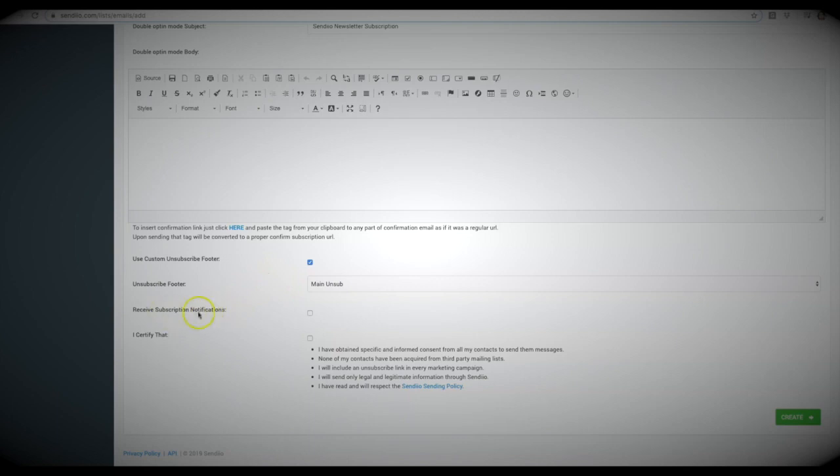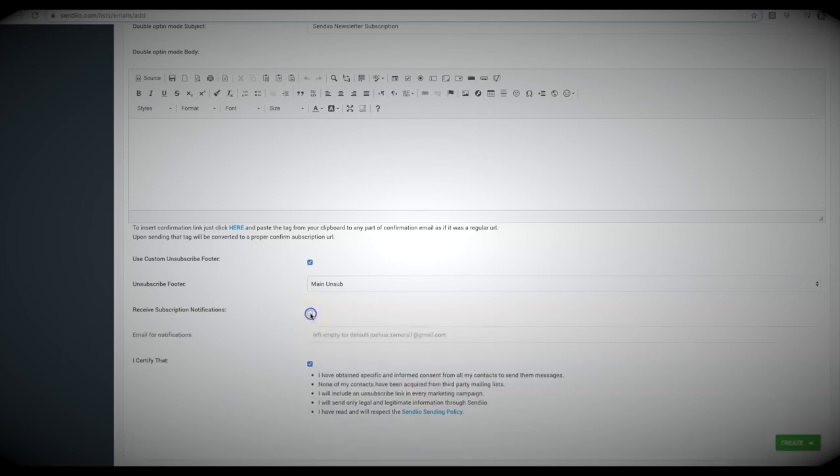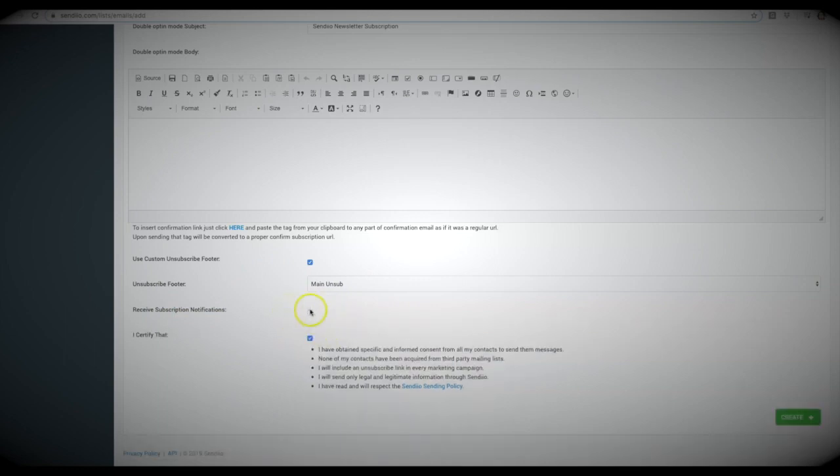Okay, you can also receive subscription notifications if you want to get emails anytime someone is added to your list. You can go ahead and do that. I'm going to go ahead and not check that on.